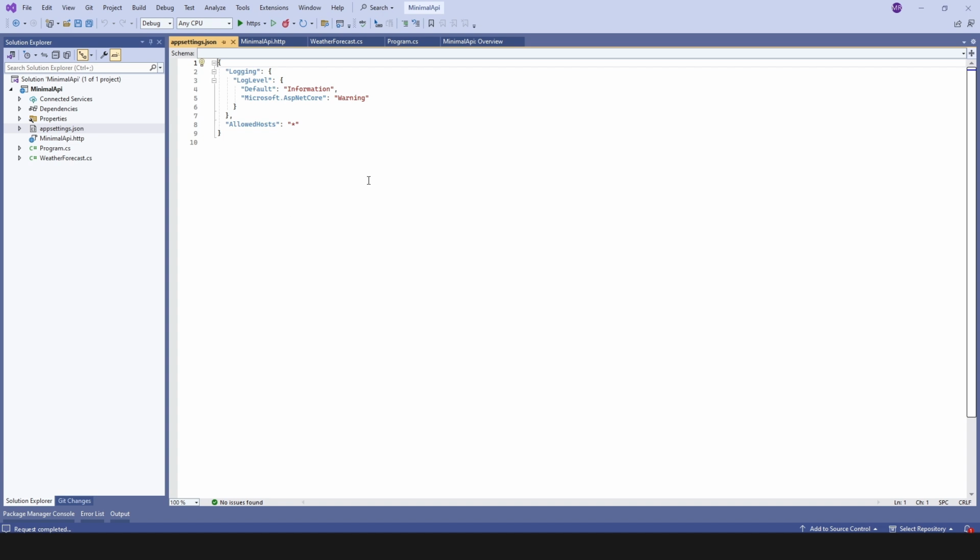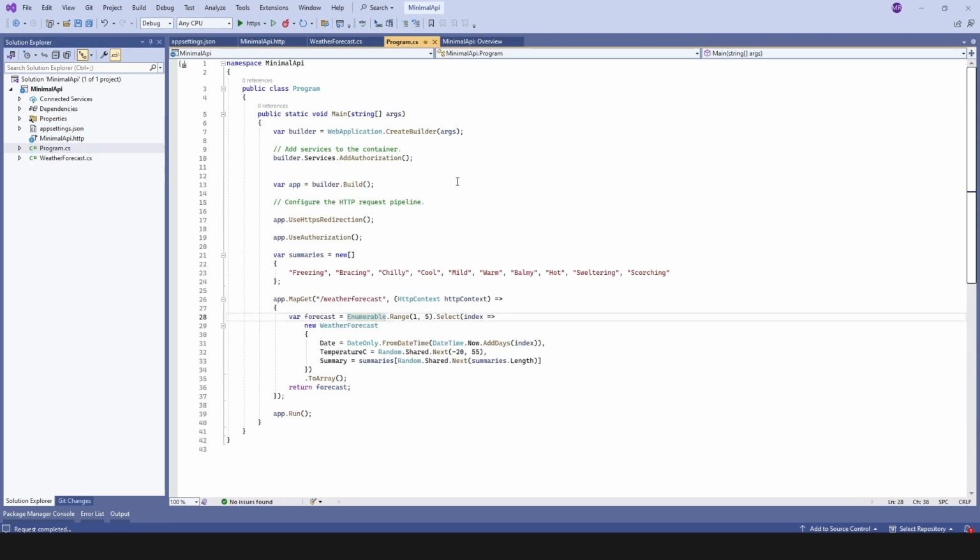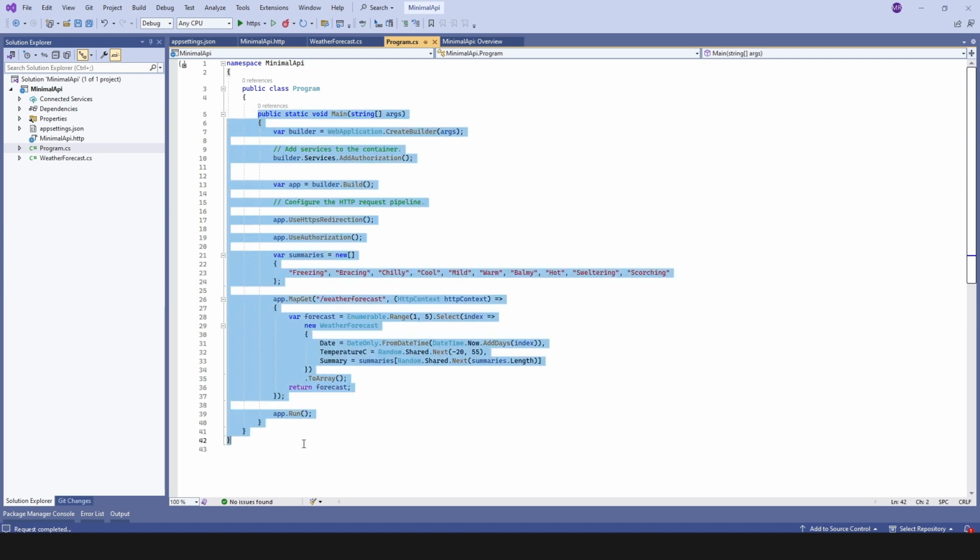Next, we have the appsettings.json file, and this is the default set of logging for our template, and all the hosts are allowed at the moment. And again, the Properties folder, launchSettings.json file, and that's all from this template. So we can see that a very limited number of files are here, and the main thing, the starter of the application and the core logic, exist in the Program.cs file.